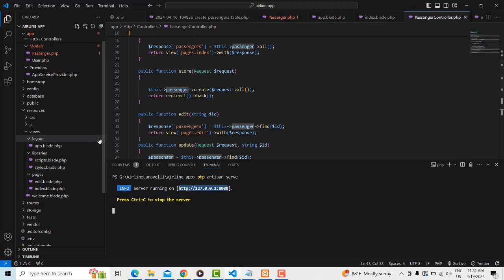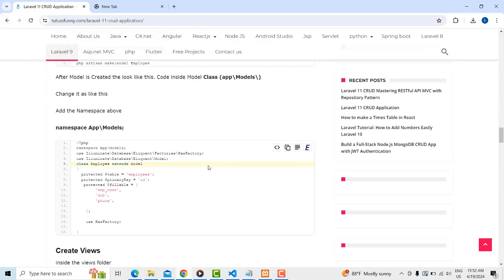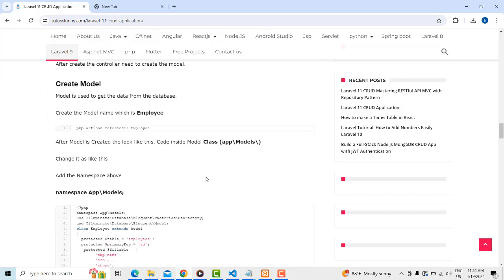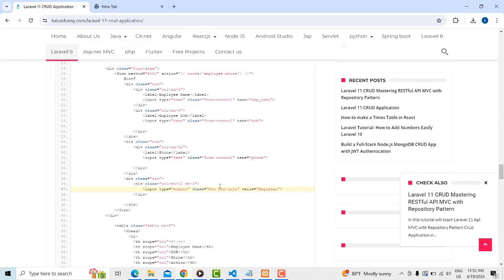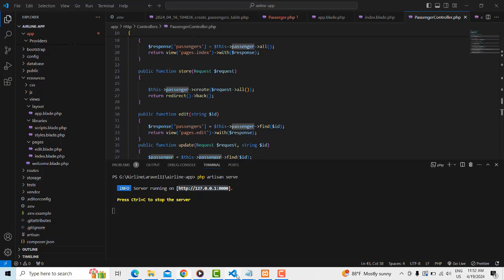Now here it won't run because we haven't set the route as well. So you have to set the route, for when the route is coming, passengers. Don't worry, I'll be explaining it.